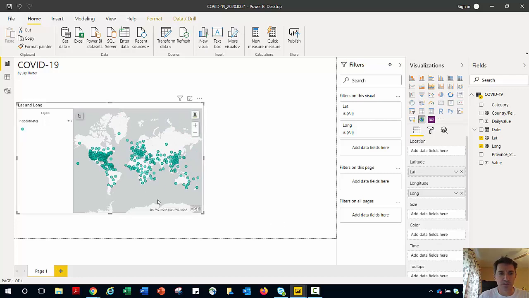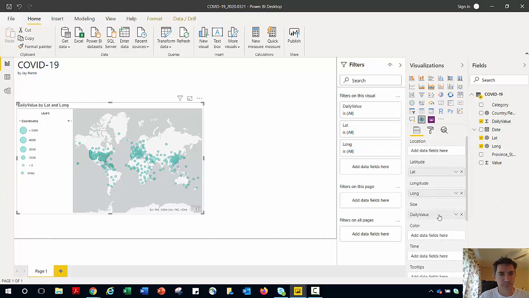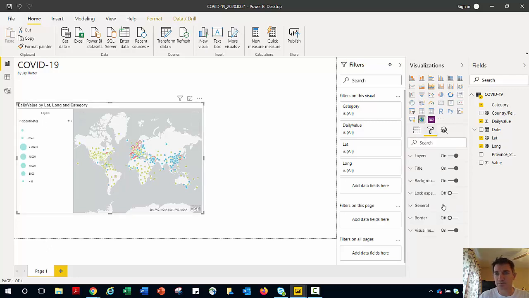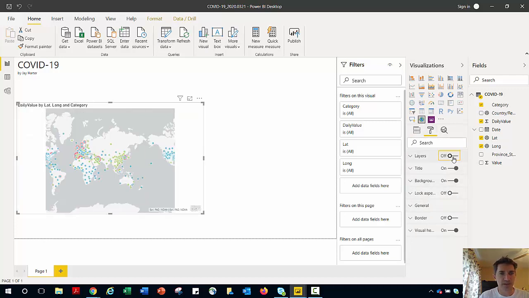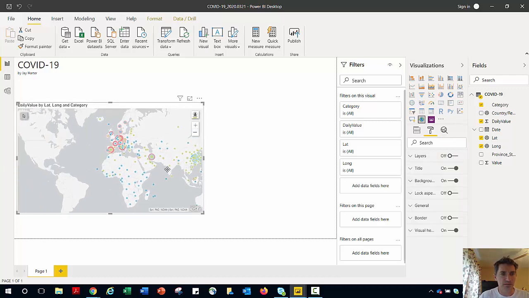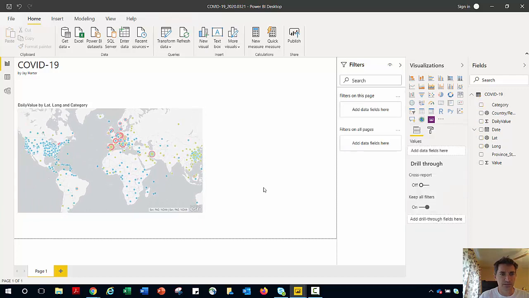It's putting points on the map based on those two, but not based on any value. So we want a value in there. We want that daily value to be the size. And I could put the category as the color. And I'm going to go ahead and do that. A couple other things you can do here. I don't particularly like this layers thing. I think it just kind of gets in the way. So I'll turn that off. I also like to make that the full width of the screen. And so I think that looks nice just like that. We might play around with that a little bit later.